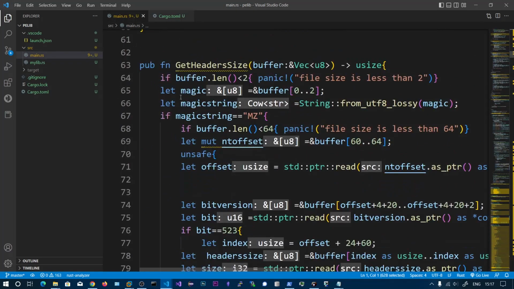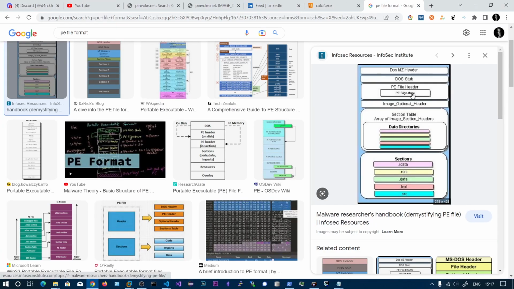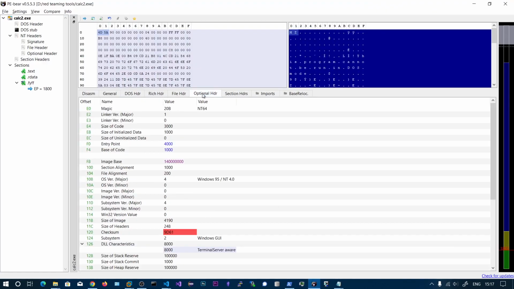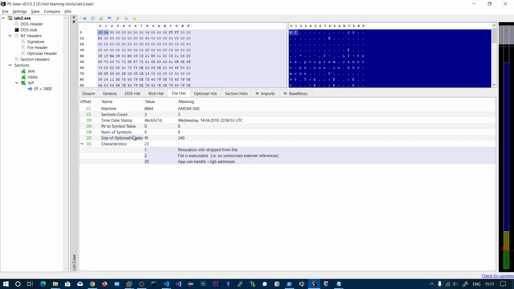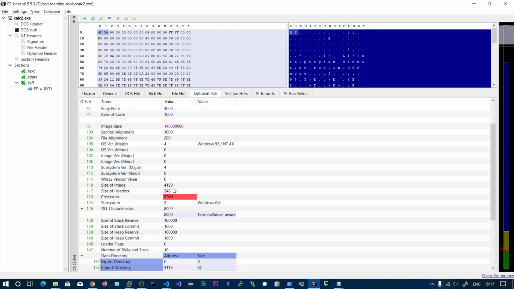And I have written two other functions to get the header size. The header size is the size of all the headers except the sections data. So if you remove the sections data, the remaining are all the headers. All of this header size is stored in the image size here, and here we should see size of image, size of header. So these two are side by side.